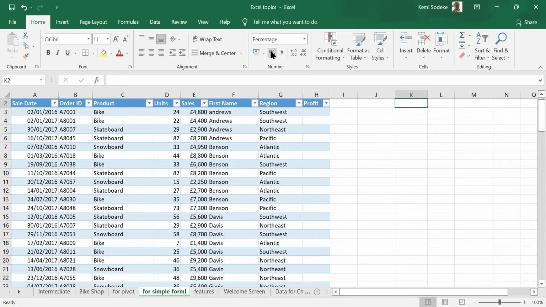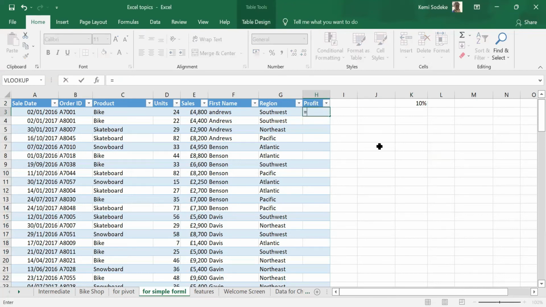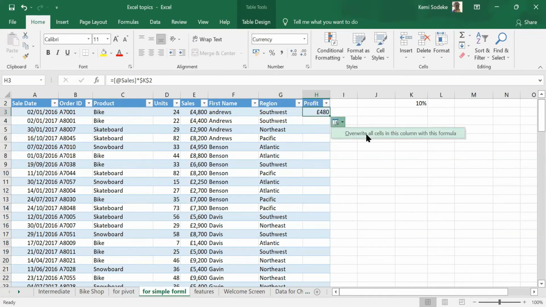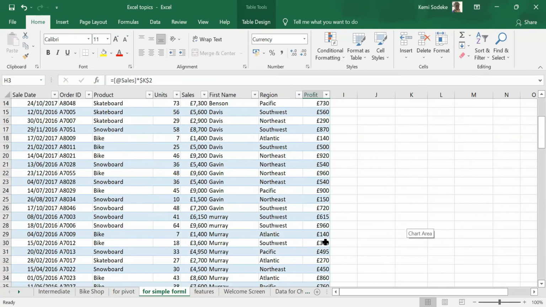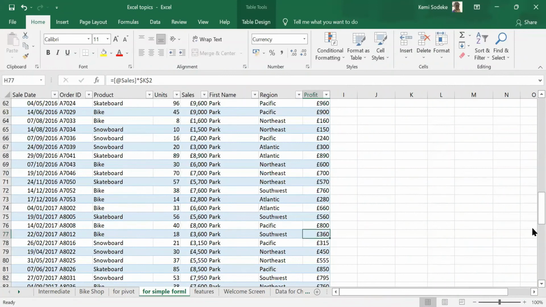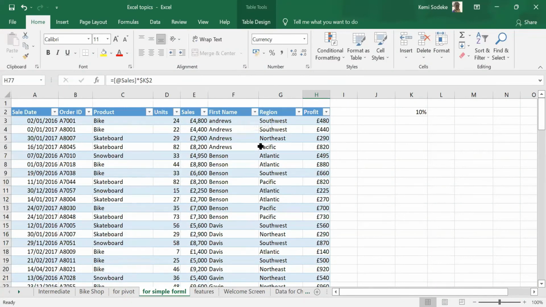I'll first format as percentage, put this as 10. So that's 10%. I will do equal to sales times this. And I'm going to freeze that cell, enter. And then I have my 10% here. And then I can overwrite all the cells down. So what it's done is it has calculated 10% on this sales value all the way down to the bottom of the table. So those are the advantages of tables.